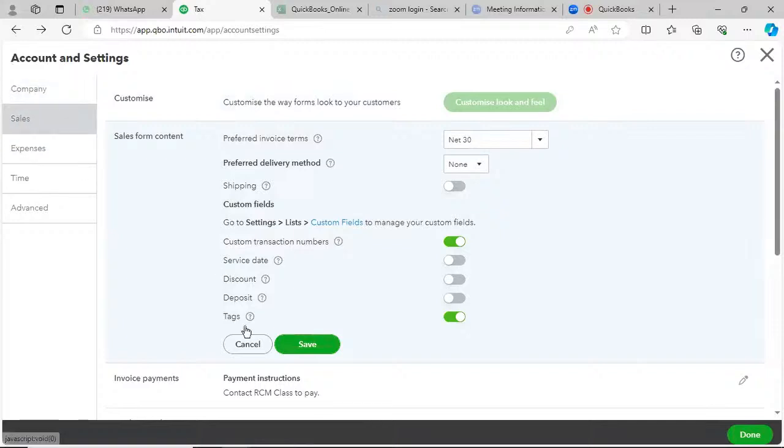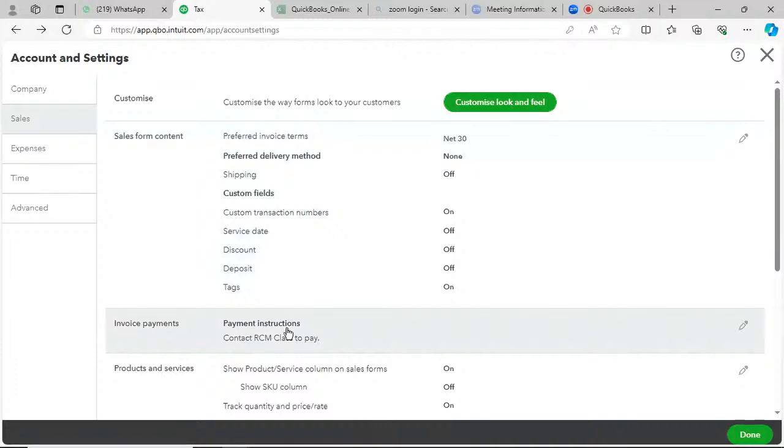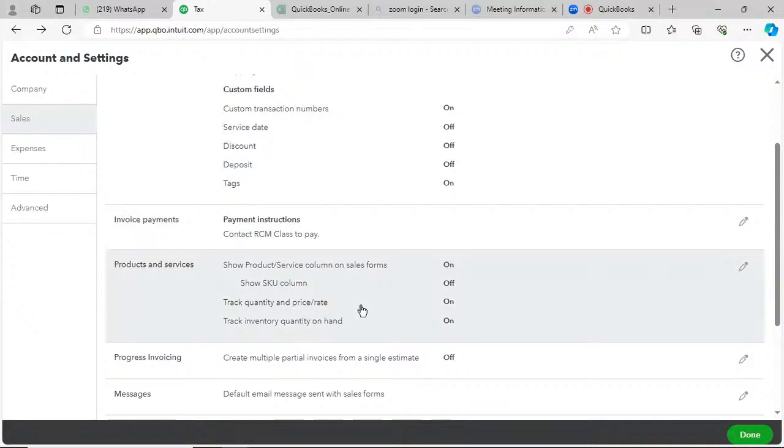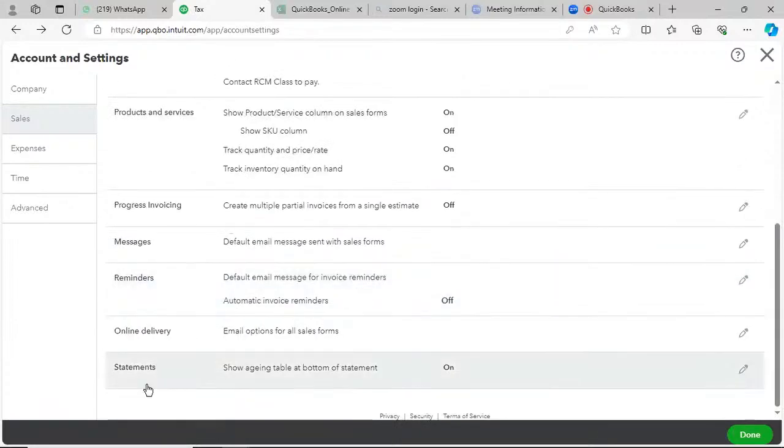It's taking a lot of time. Cancel. You come to this edit tab here, this pencil-like icon here. Payment instructions: contact RCM class to pay. Of course, RCM class is the name of the organization. So remember, this one will print on your invoice. Products and services, you will do all that. Messages, reminders, statements, and all that.